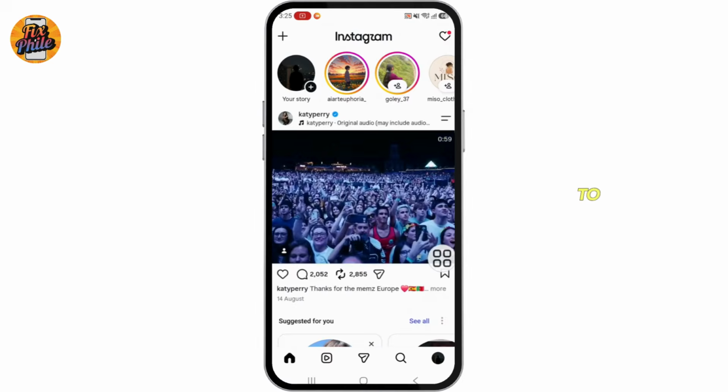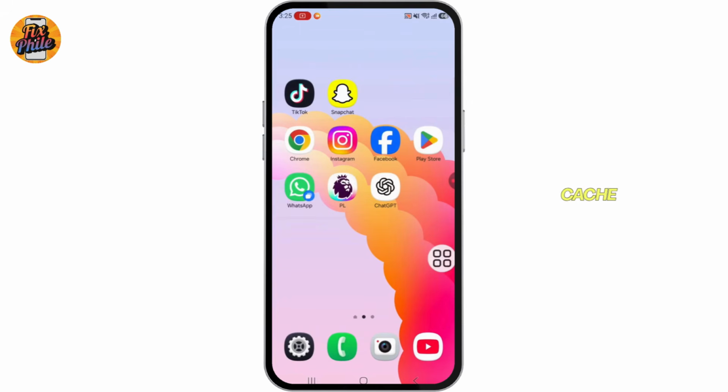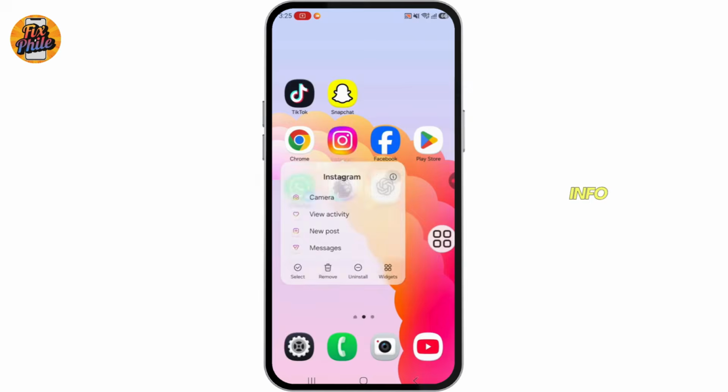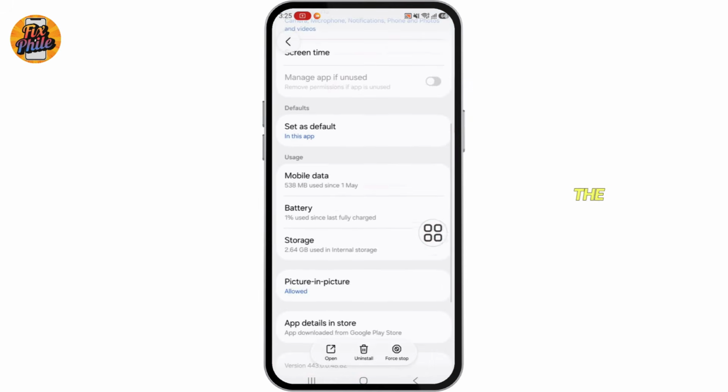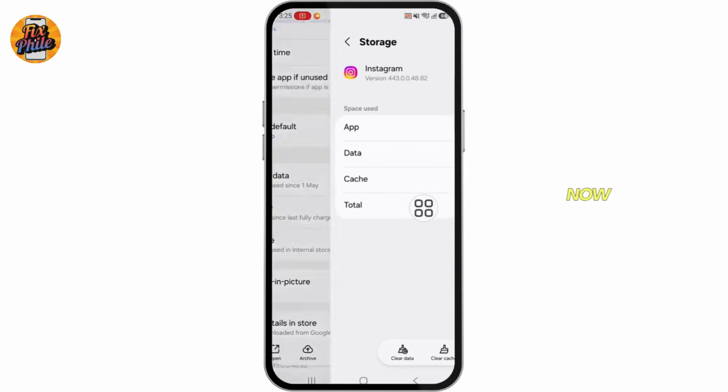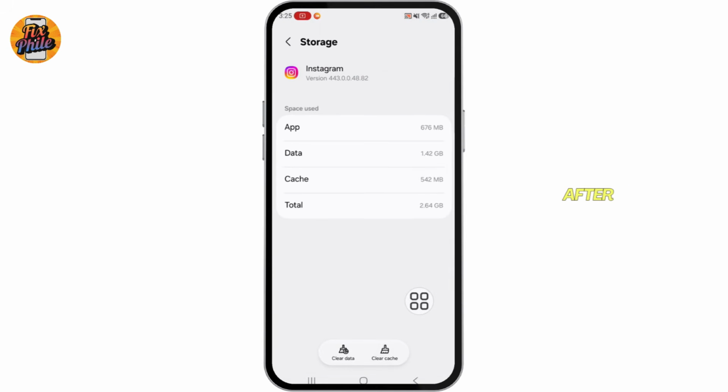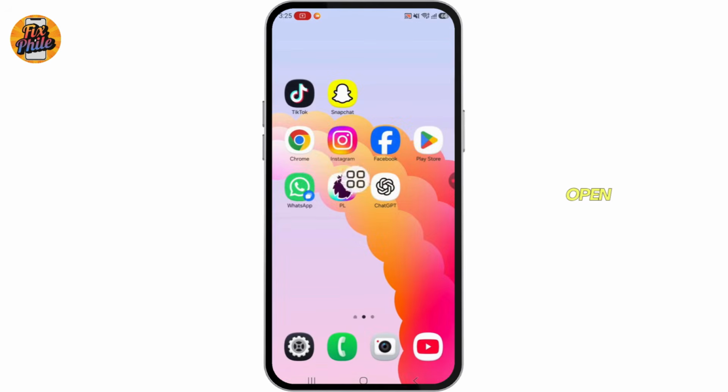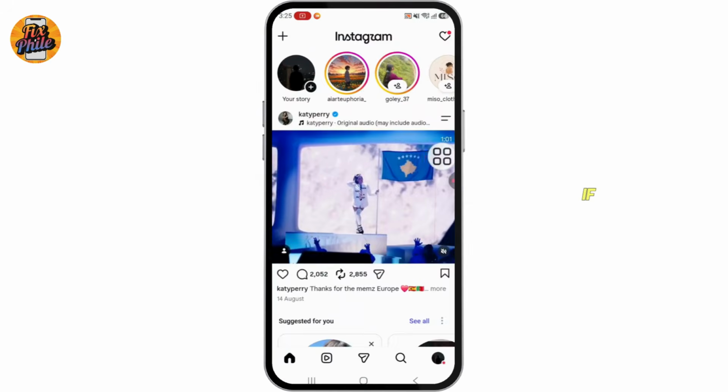If you're still not able to find filters, then you want to clear the cache of the Instagram application. Long press on it, then tap on this app info icon. This will take you to settings. Here you want to scroll and find the option of storage. Tap on that. Now tap on clear cache. After this, open the Instagram app and check.